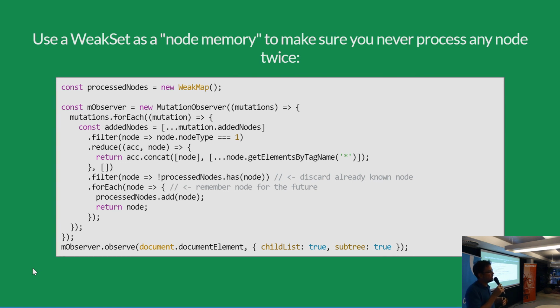So you need to know which elements already passed through your hands. To do that, you can use, for example, a WeakMap or a WeakSet. It should be a WeakSet in that case, but there's also WeakMap. And you can just add every node that you already had a look at to the WeakSet by using add, and then you can query the WeakSet with the has method to see if you already have added that node. And that way you can filter out nodes that you already know.